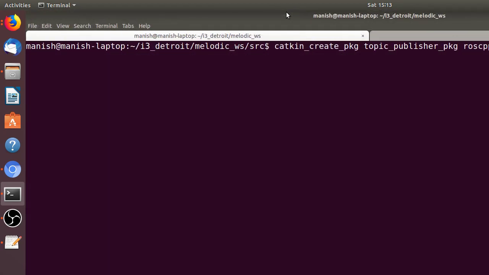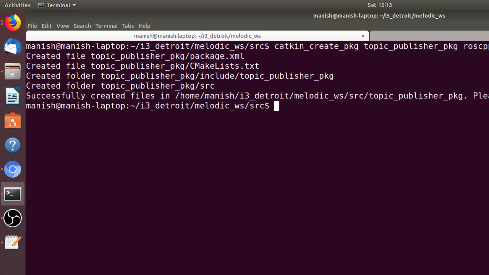It's the same line, right? Topic, underscore publisher. You can name it anything. It's just the name of the package. So you're creating a package inside source. Every time I always create a package inside source.